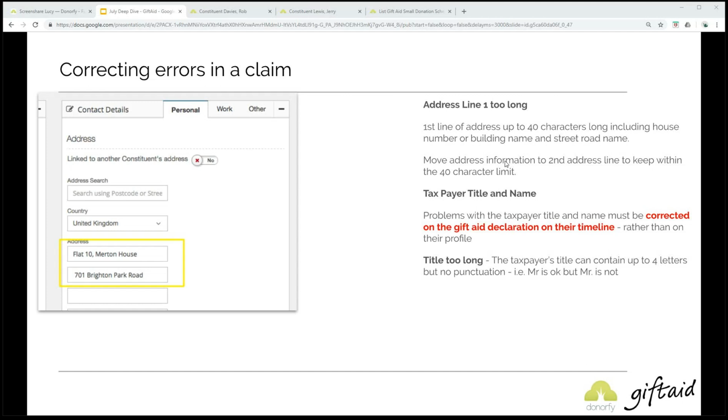The taxpayer's title can contain up to 4 letters, but no punctuation. So you can see here, Mr. without a full stop is fine. With a full stop, it's going to produce an error. So that's something just to be mindful of. And then forename and surname might be too long as well. So they can contain up to 35 characters.